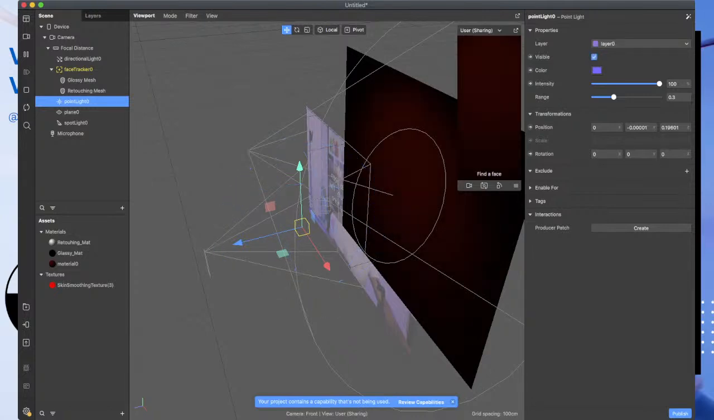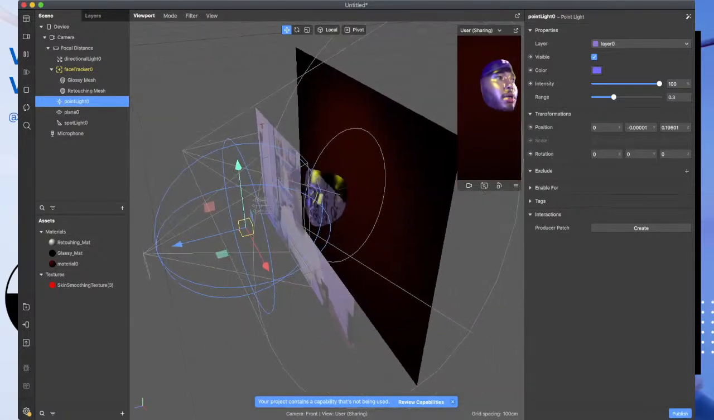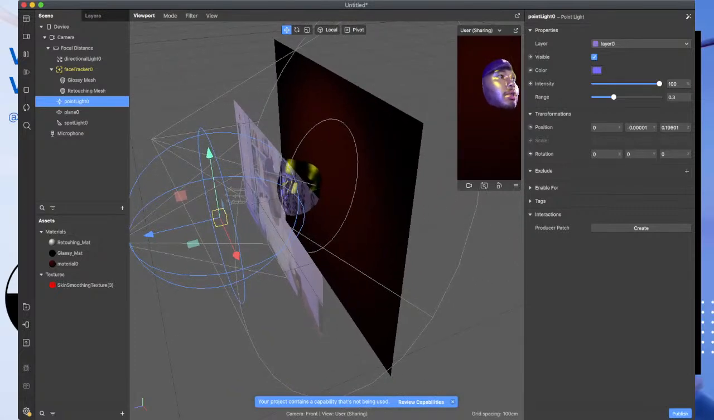Yes, as we can see, because I was looking directly at the preview window, and it showed that light hitting the side of my face a little bit. Here, let me actually do this. Let me scoot over a little bit and make this a little bit bigger.